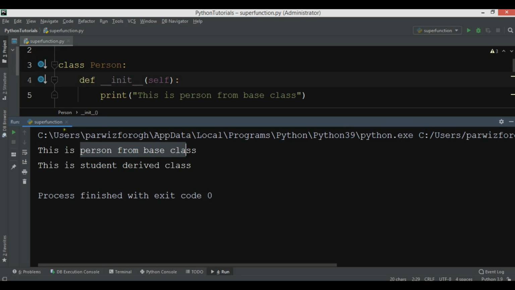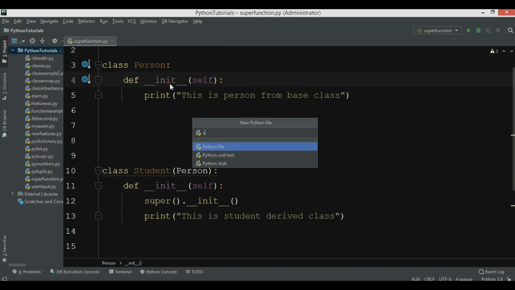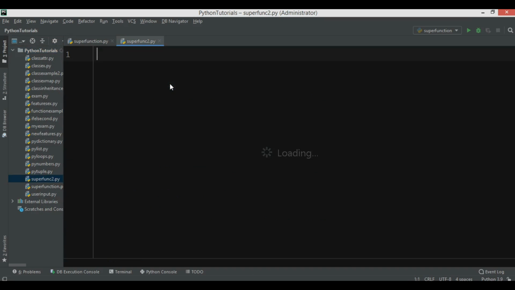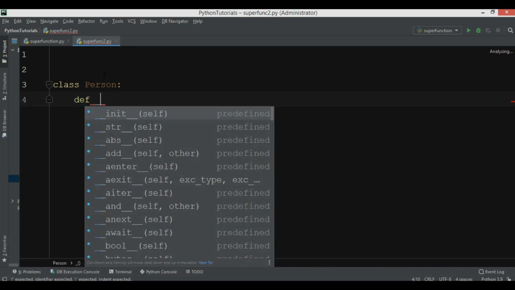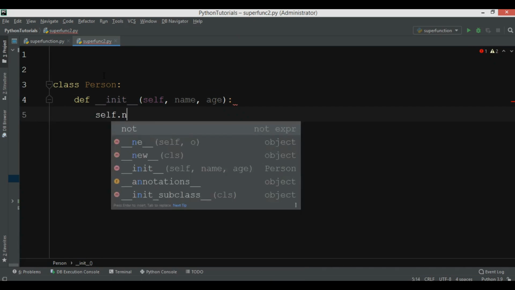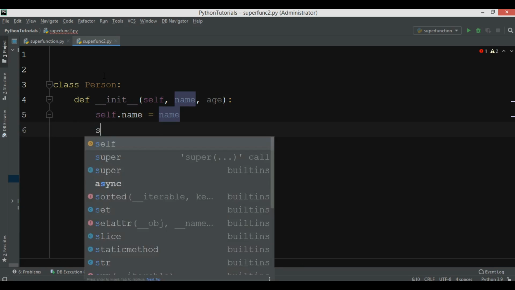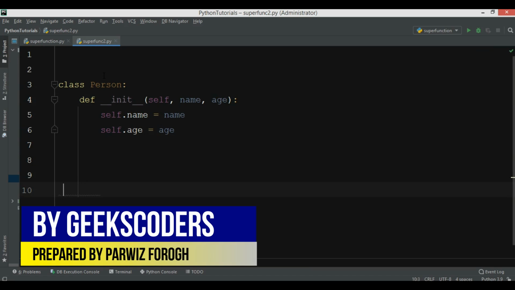So now let's create another example, and I'm going to create a new Python file. Let me call it superfunc2. Okay, now let's create our class Person again in here. So class Person, and I'm going to create my init method. In here I need to add some attributes, so name and also age. Let me initialize this: self.name = name, self.age = age.